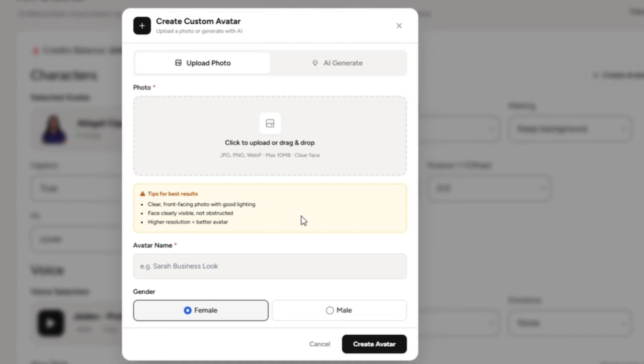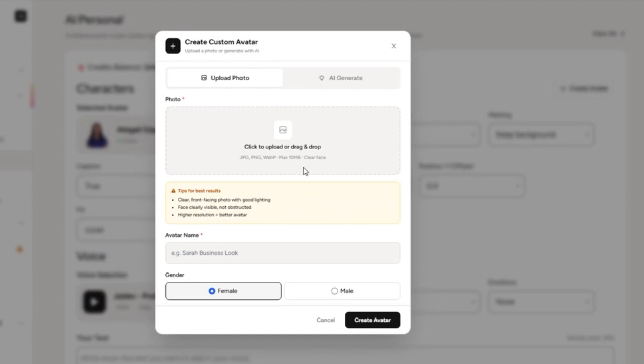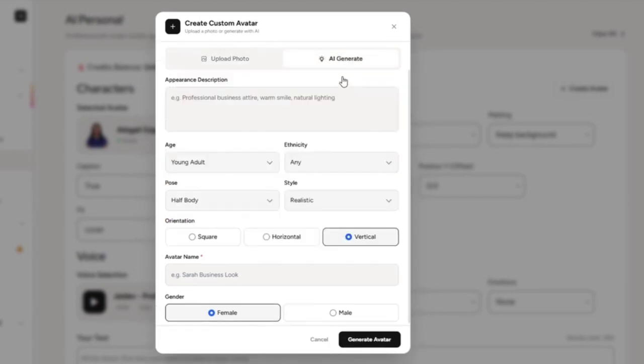You could also use a cartoon character or an animal. It doesn't have to be a human necessarily. You just want a good front-facing photo with good lighting so that the AI can get a good read of that face. Now on the AI generate option, we can literally create our own character.